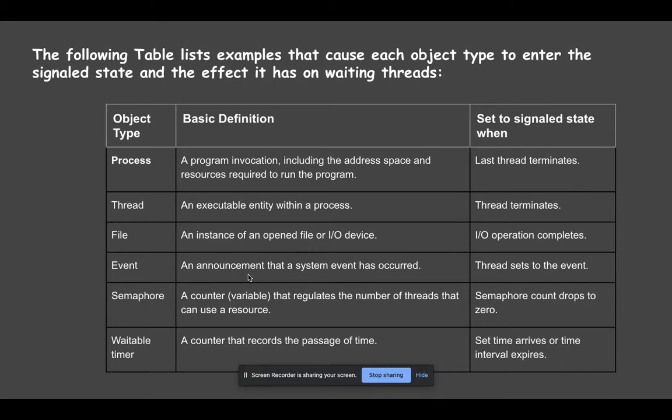The following table lists examples of what can cause object types to enter the signaled state and the effect it has on waiting threads. For a process, when the last thread terminates, it goes into the signaled state, when it is ready to be used by other threads. Or in a semaphore, when the number of threads or processes using the resource goes down to a certain threshold number, other processes or threads can use that information.